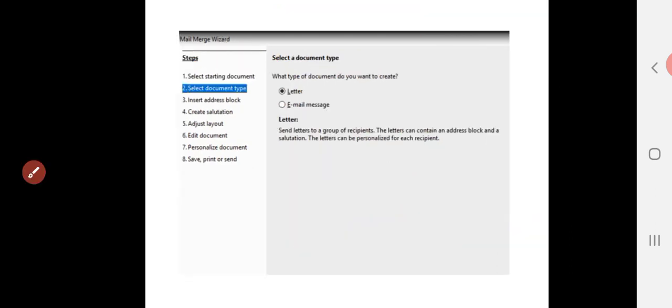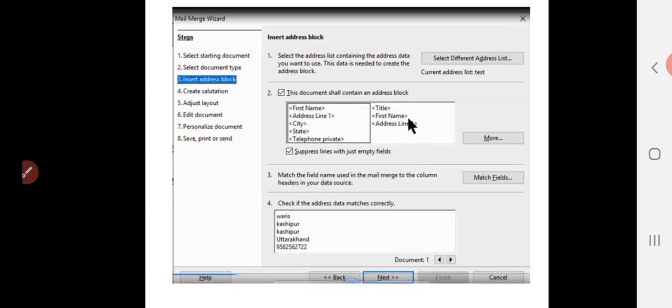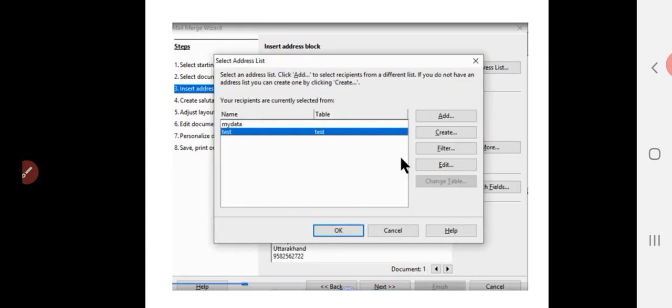After selecting this option, you have to click on the next option. Then when you click on next, it will give you this type of area where it will ask what type of document you want to create. Select the document type, meaning which kind of criteria you want to follow, letter or email message. Suppose I want to select the letter, so click on it, and then the third step appears, that is insert address block. Now we have to enter the address of the students, right? By default we have different templates over here.